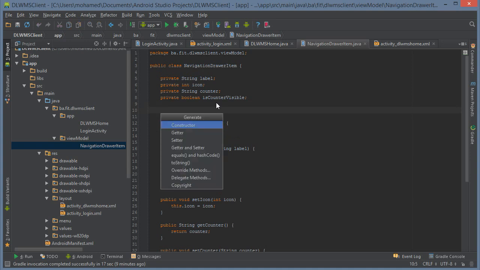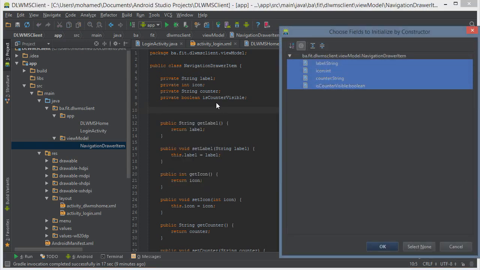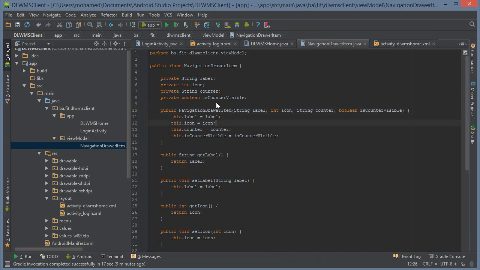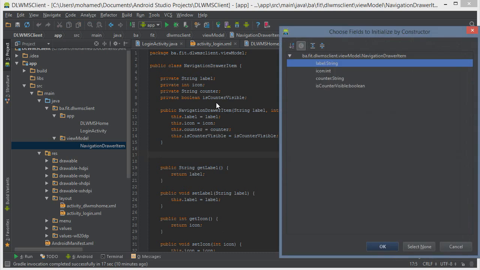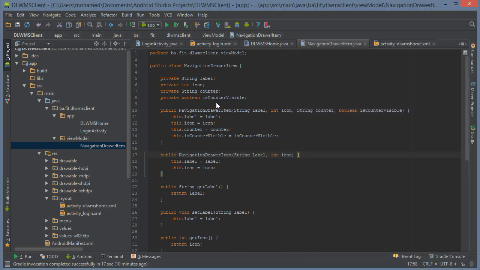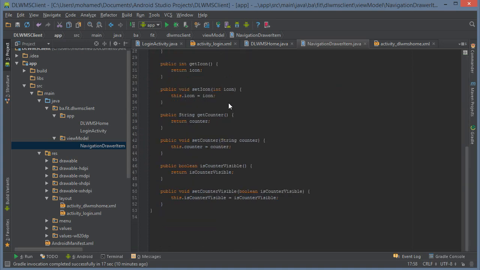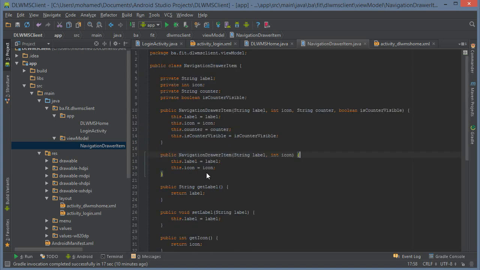I'm just going to put my cursor over here again. Alt Insert, and right here I'm going to create a constructor that takes everyone, right? And I'm going to have another constructor that takes the label and the icon only. And okay, all right. So as you can see here, I've just generated a class really fast, and it's really cool from Android Studio to include that. I know that Eclipse has it already, but it's actually quite cool that it's already available here. All right, so we have this navigation drawer item.